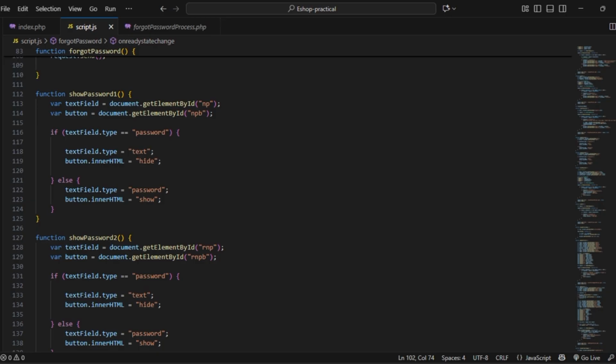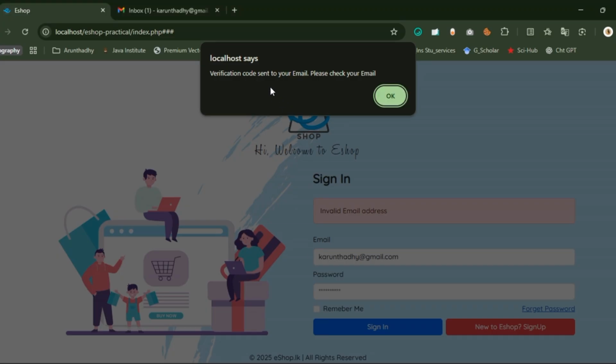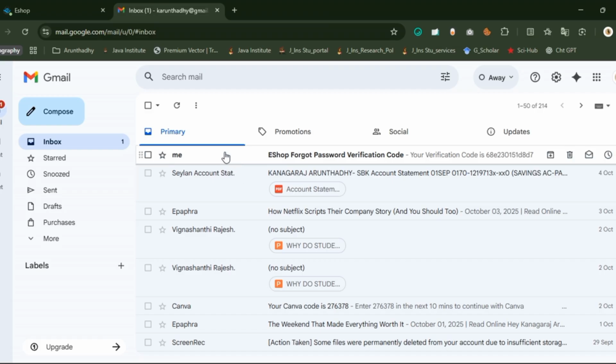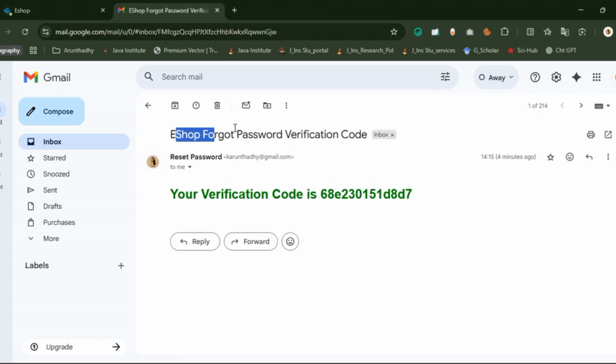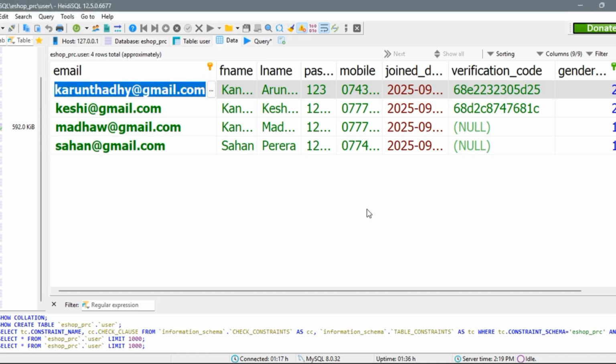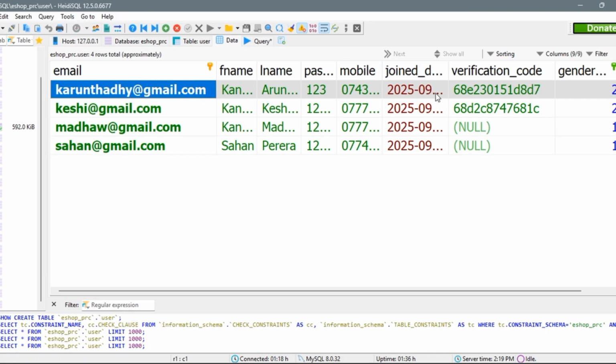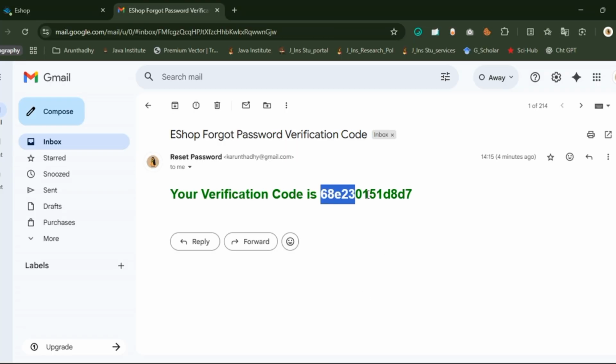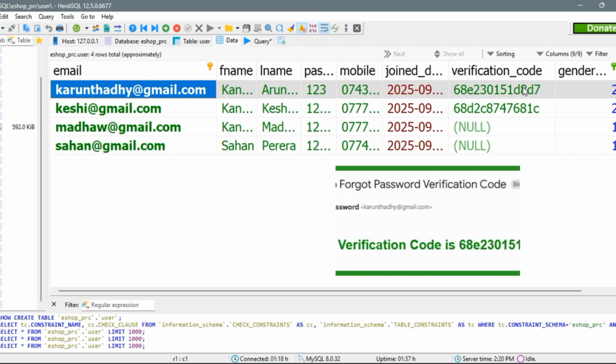Before that we'll check the email and the database. We got this alert, verification code sent to your email, please check your email. So I'm clicking on the email. You can see I got an email. Here is the subject, eShop forgot password verification code, and then comes the content along with the verification code. So here you can see there's a verification code. This is the old one. I am clicking on the refresh button. You see this has been refreshed with this verification code. So both are the same now.